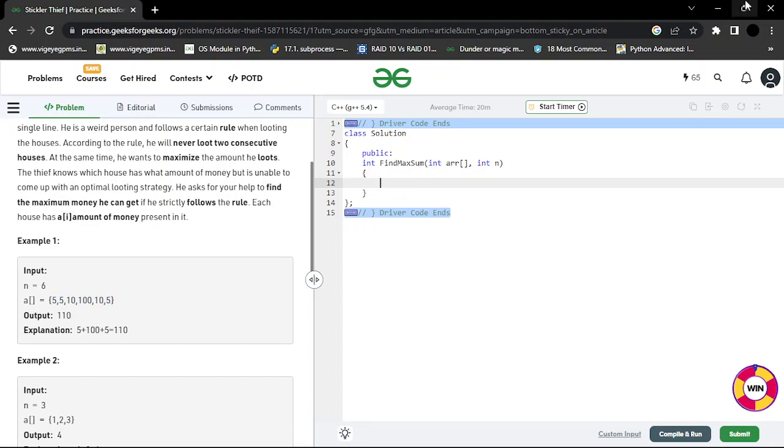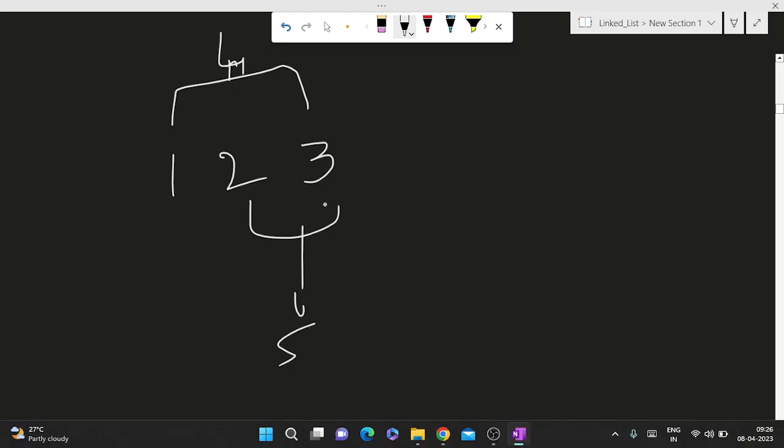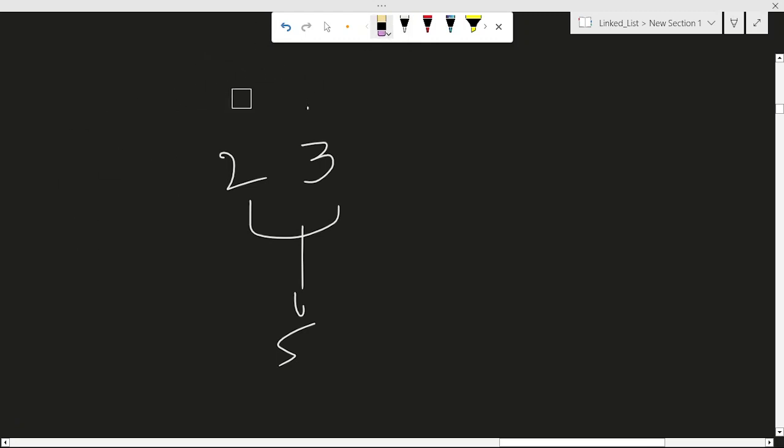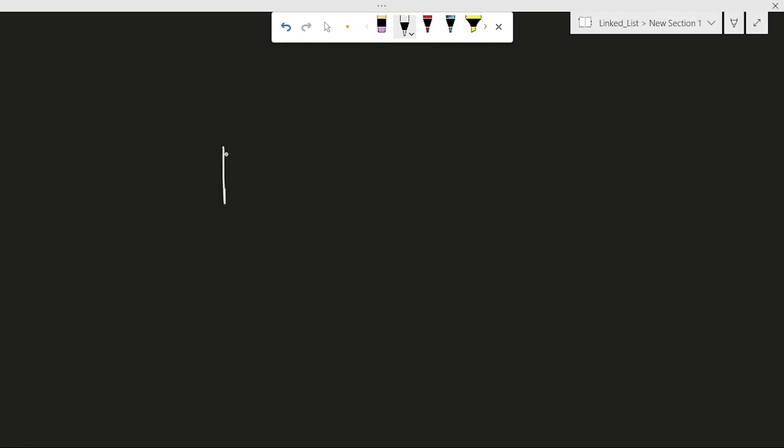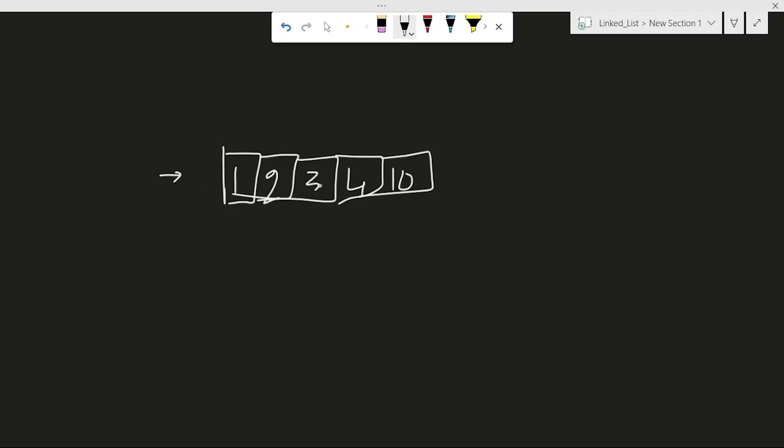So what I do is, I will explain how it works. Imagine we have houses here. These are nothing but array elements you can consider, so 1, 2, 3. Let me increase the number of houses. My test case is 1, 2, 3, 4, 10.